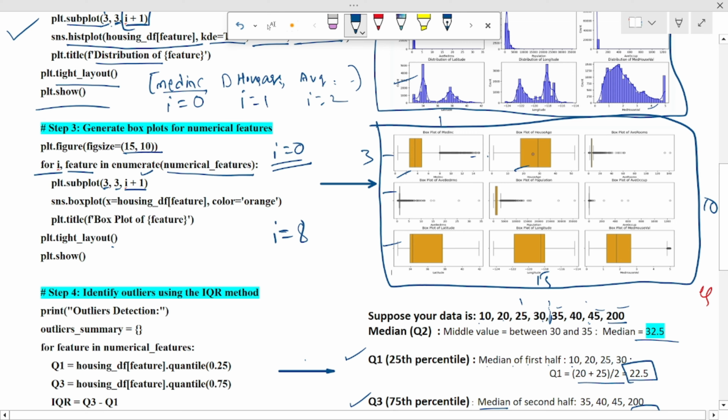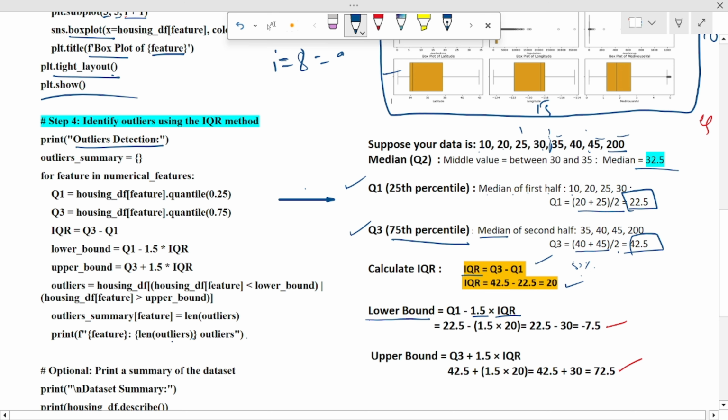How to identify the outliers? For that, first I am trying to print a message, outlier detection, so that the code will be easy to understand for everyone. Along with that, there is an outlier summary, meaning it shows how many outliers are present. Now to find how the outliers came, first see here, as I explained, Q1, Q3. Here I am using a for loop.